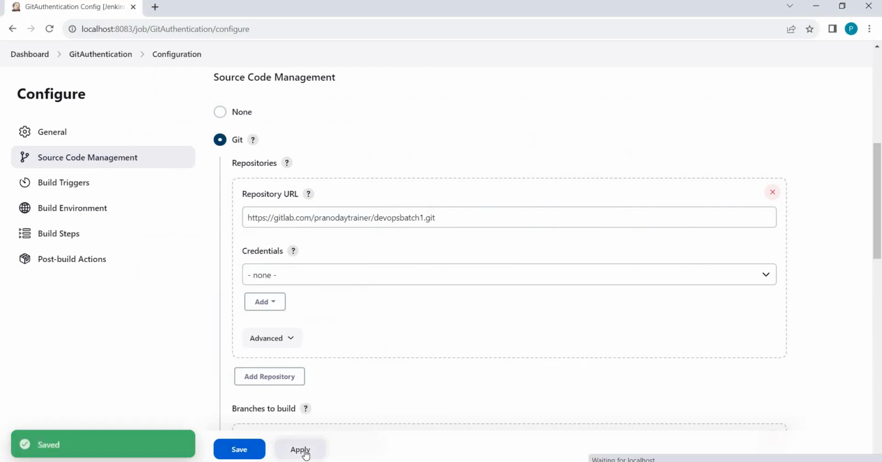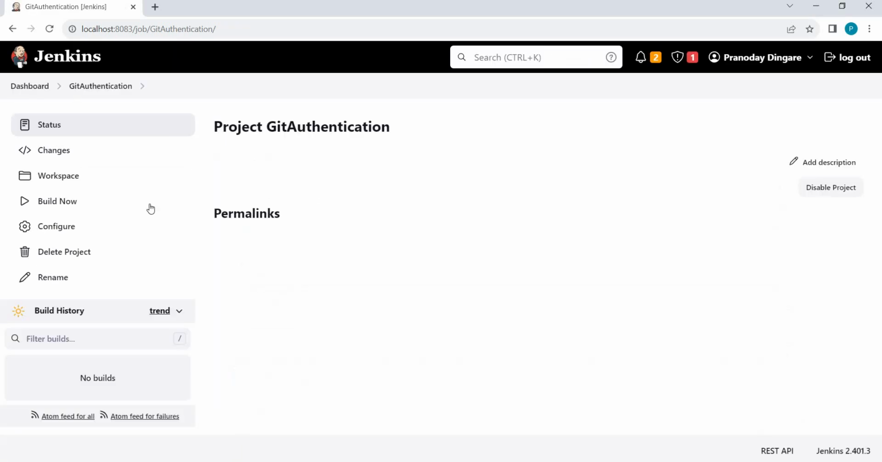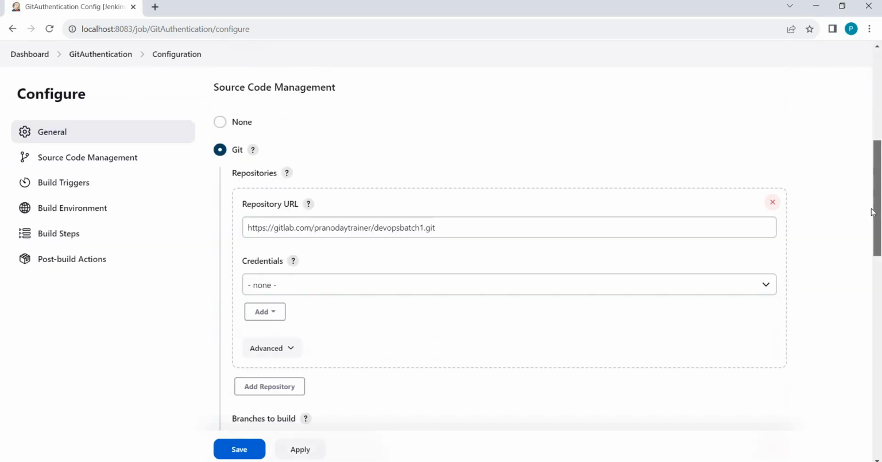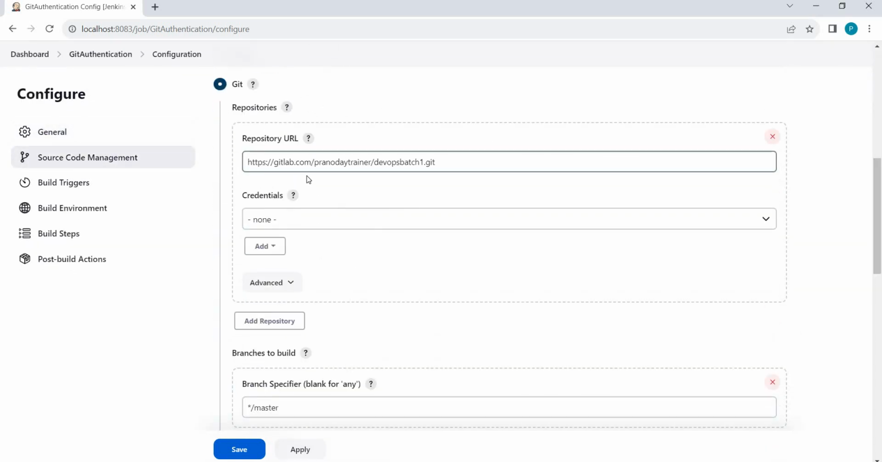Let me apply and save, and let me go to the configure. Actually, Jenkins should not get access to this repository because we have not provided Jenkins our credentials, right? So not a problem. Let's see how we can create a credential entry. That is very important. How can we create a credential and provide the information?